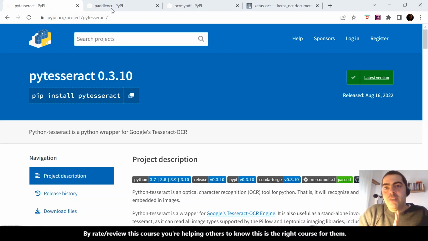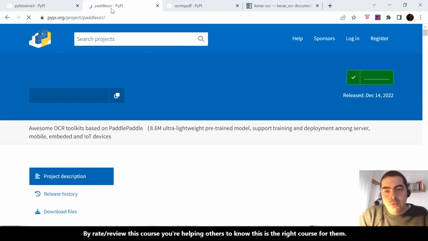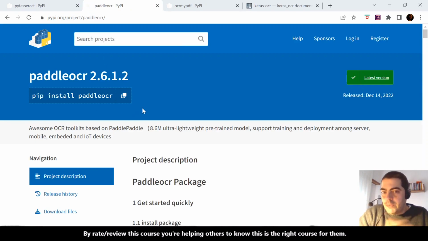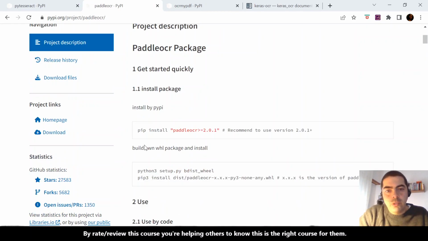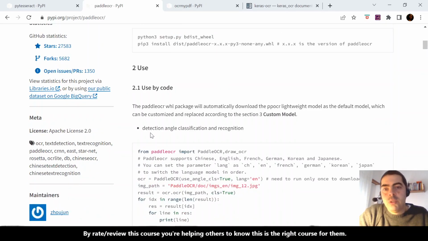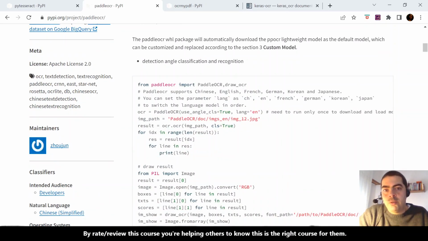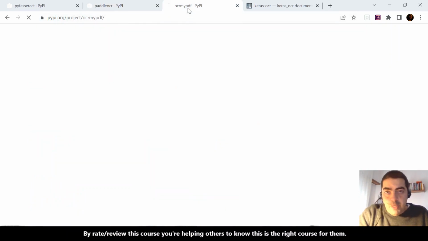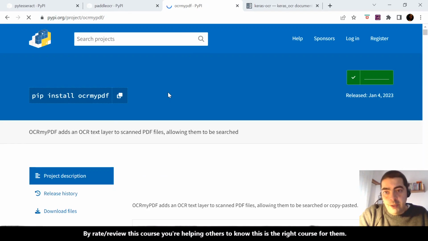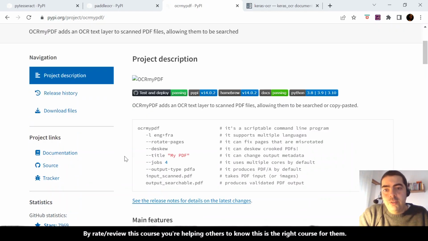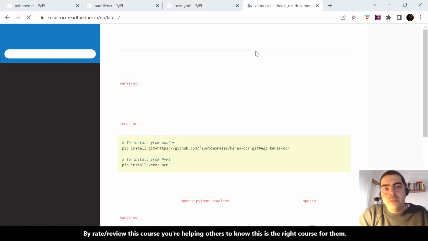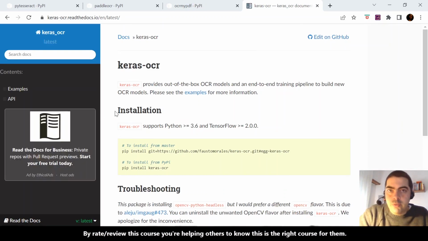Okay, so then we have here paddleocr. You just need to follow the instructions. I never tried this one, and I don't know, but it has very many likes from many people. ocrmypdf, it appears that this one was designed specifically for PDF files. And then we have here keras-ocr.